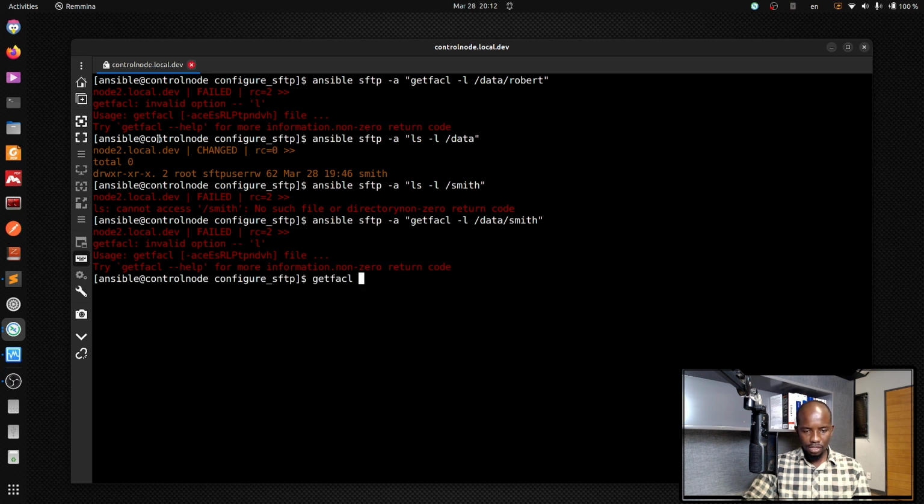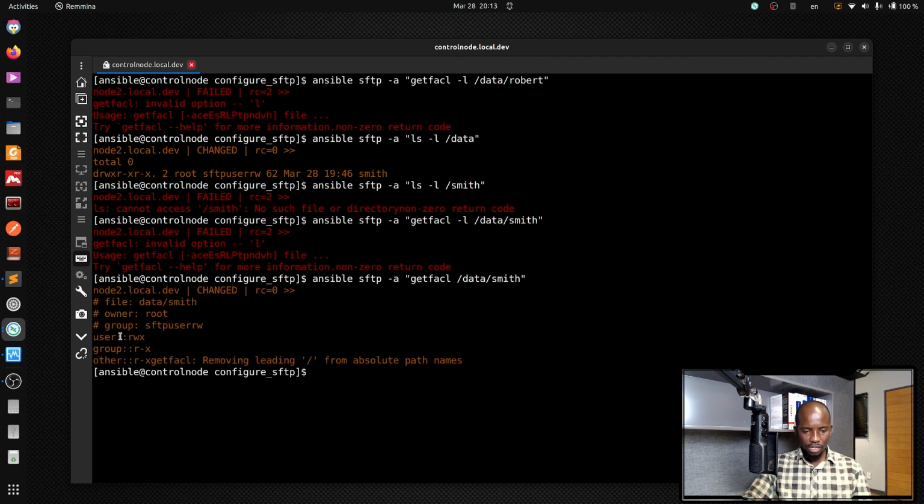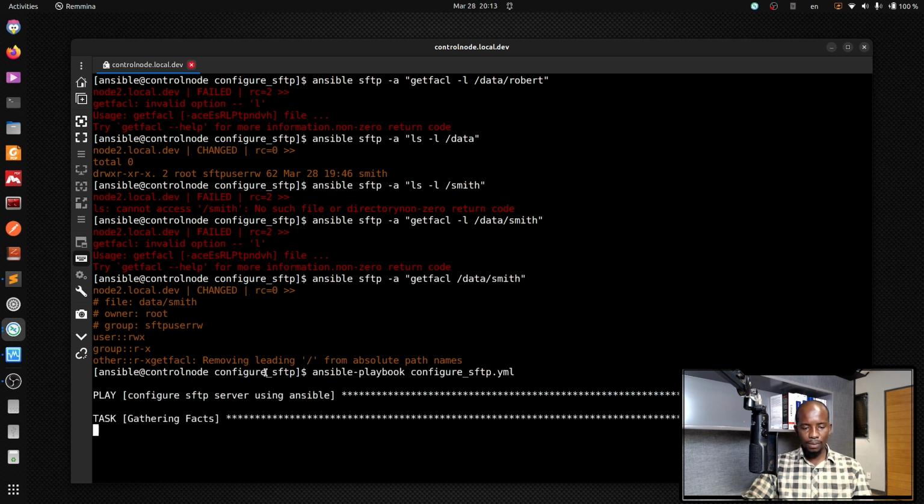Get FACL, so actually, oh, I'm adding an F here. This must not be there. So get file ACL. As you can see, actually there is only one group, which is the default group, the SFTP read-write user, and the user has full permission on that. And I will execute now my playbook with the Ansible configure SFTP playbook.